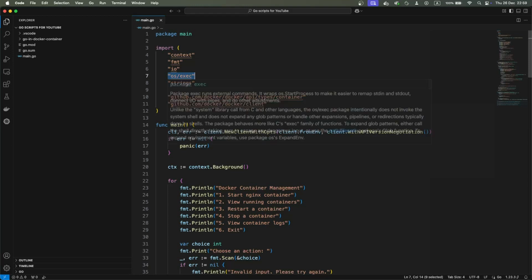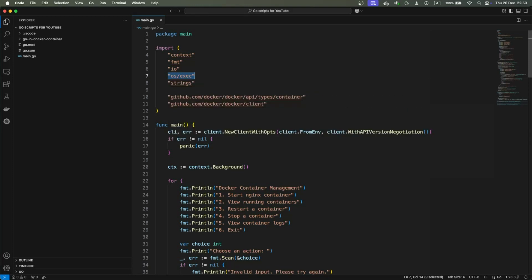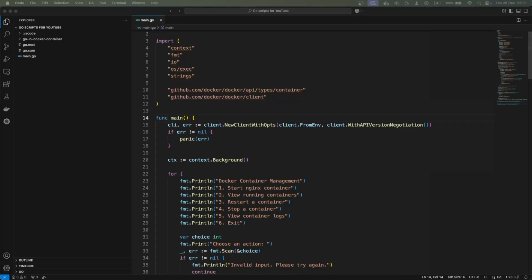os/exec runs shell commands used for Docker pull in this program. Strings provides string manipulation utilities. These modules enable interaction with the Docker API. Next one, the main function.